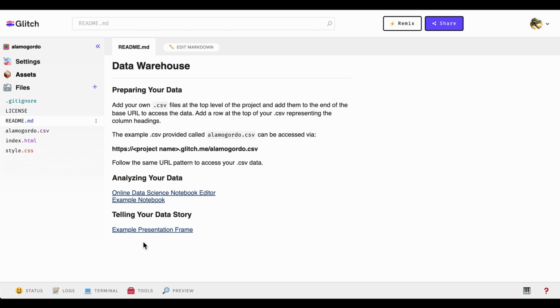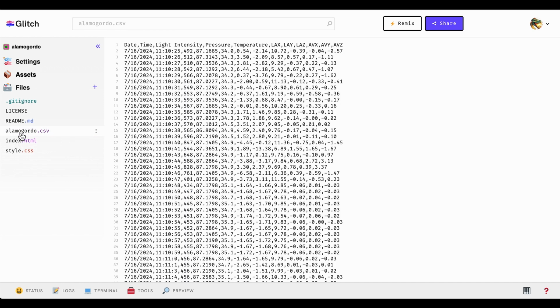Change the extension of your file to .csv and add a row describing the headings for the columns of data present. The Glitch project makes your data available via a URL to be pipelined into a data science notebook for analysis and discussion.